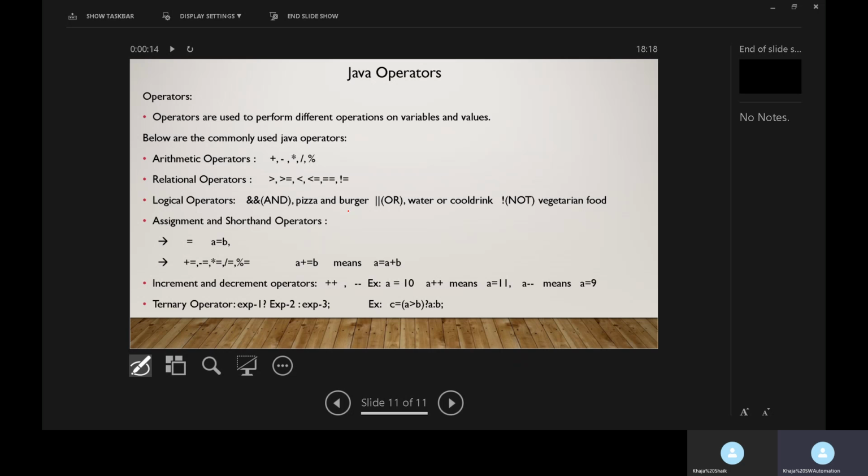Logical operators are used as connectors between two expressions, two relational expressions. Let us suppose I want to test two conditions. Here we have three logical operators: and, or, not. Let us suppose I want to check two expressions.